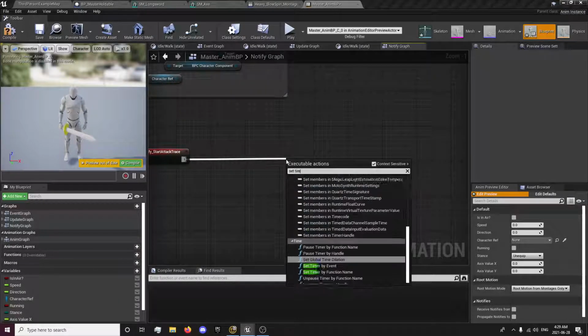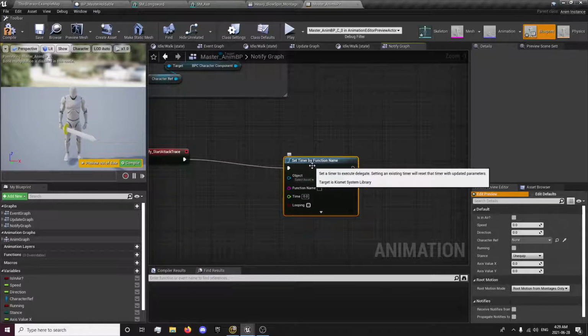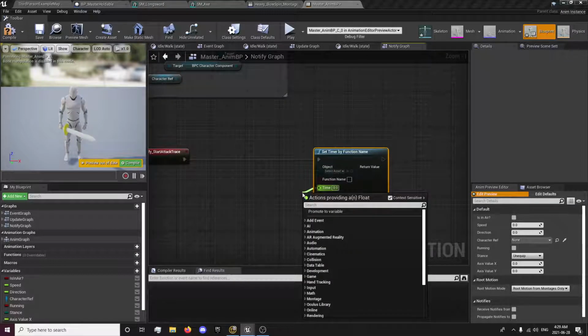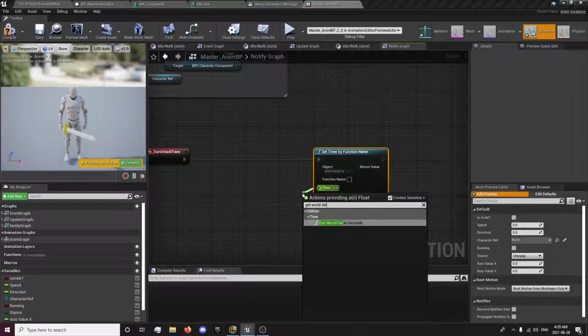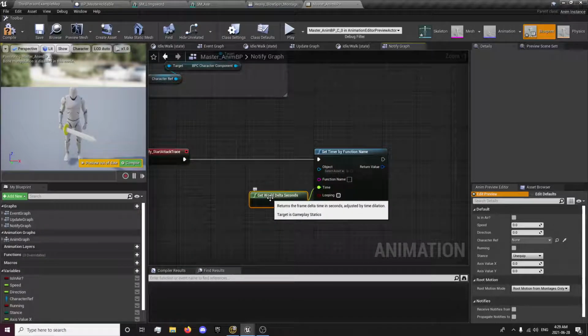We're going to set timer by function name, which allows us to start a function and loop through it continuously. It lets you loop through it however much you set the timer to. This sets it per tick.